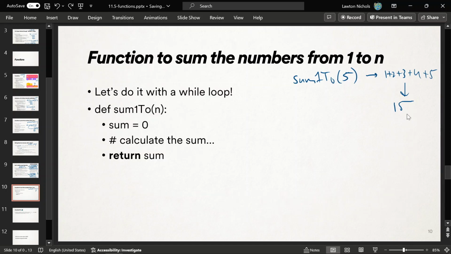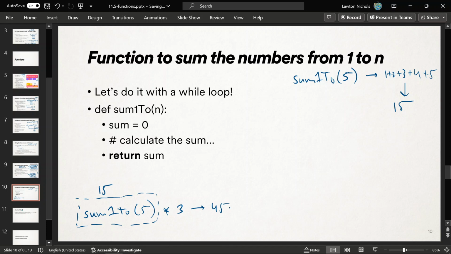And the whole point of being able to return stuff is so that I can use it in a larger context. I can say sum1to5 and multiply that by 3 or something. That's the whole goal here. If it returns something back, this will essentially be replaced with the 15 that it results in. And then we can compute 45 by multiplying it, because we have all those things at our disposal. Okay? So yeah, how are we going to calculate the sum?